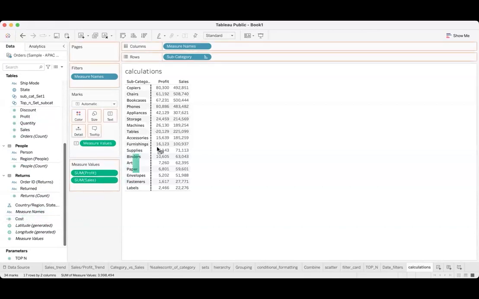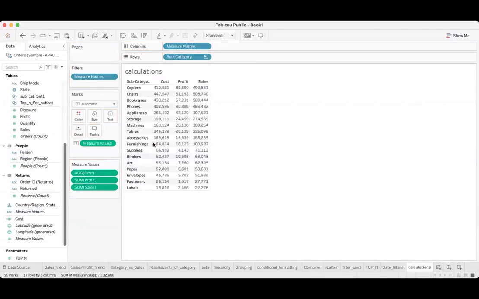Now all I'll do is take it up and add it to my view or my visualization. And you can actually see what is the cost corresponding to every subcategory present over here. That's a simple calculation to start off with. So everybody clear till here?